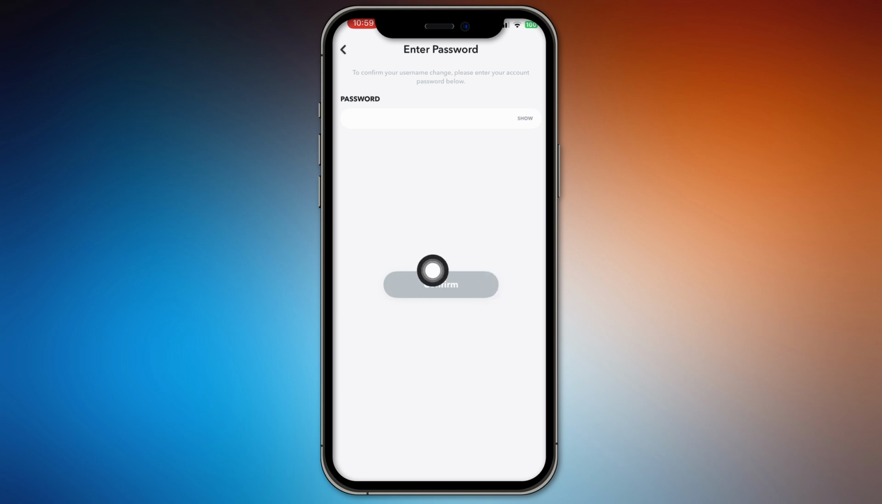After completing these steps, your username will be updated. Keep in mind that this new username will be visible to your friends and you won't be able to change it again for a year.